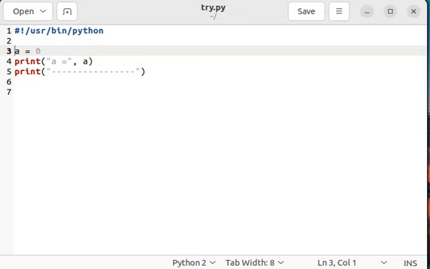Today we will learn about loop statements in Python. Loop means while loop and for loop. The keywords while and for are used for looping in a program.